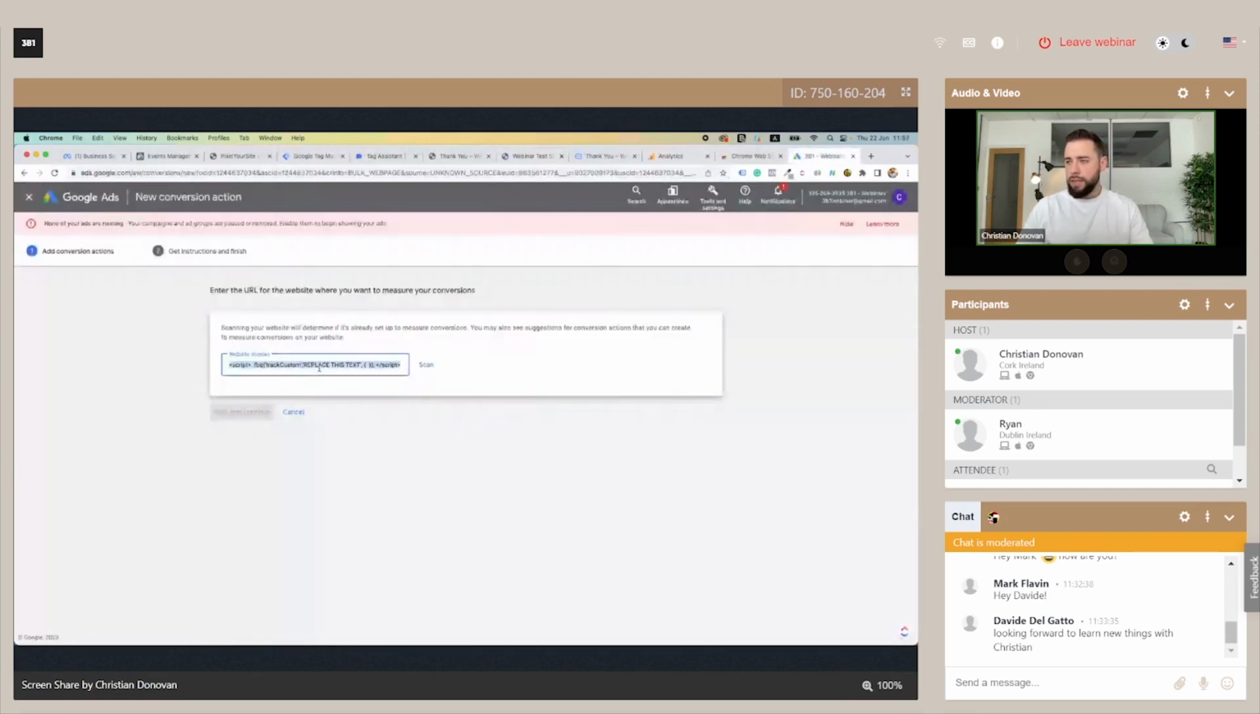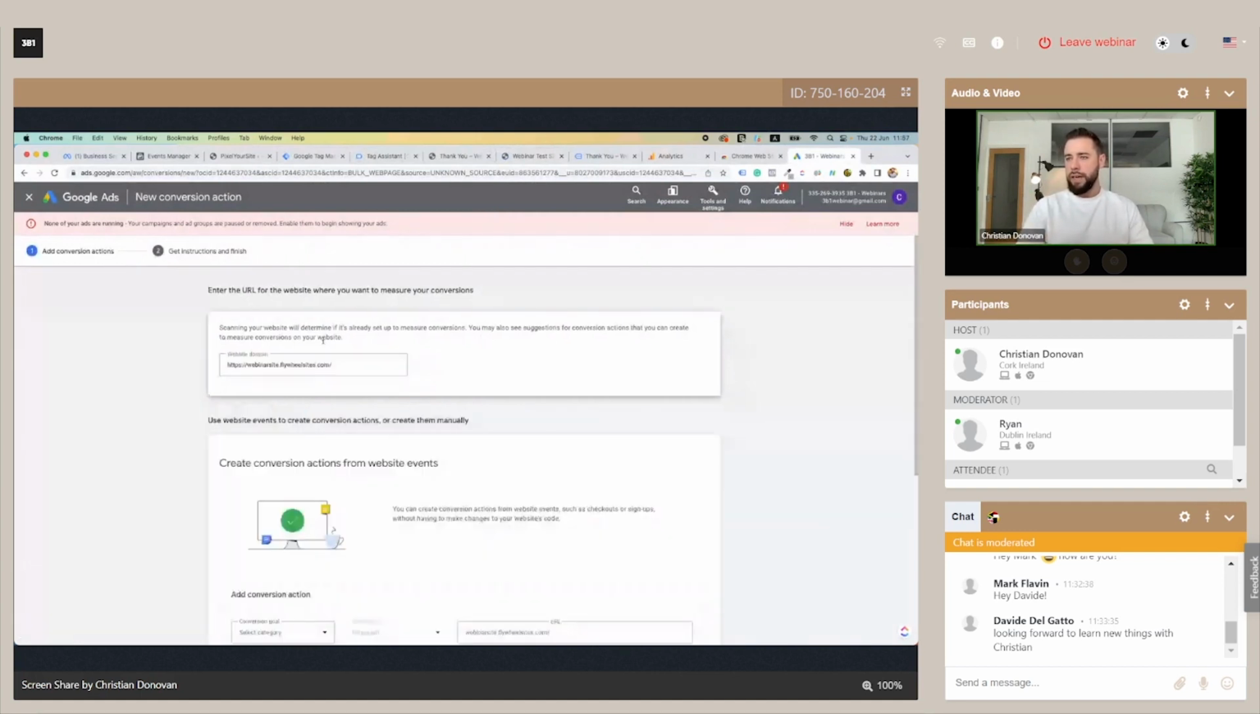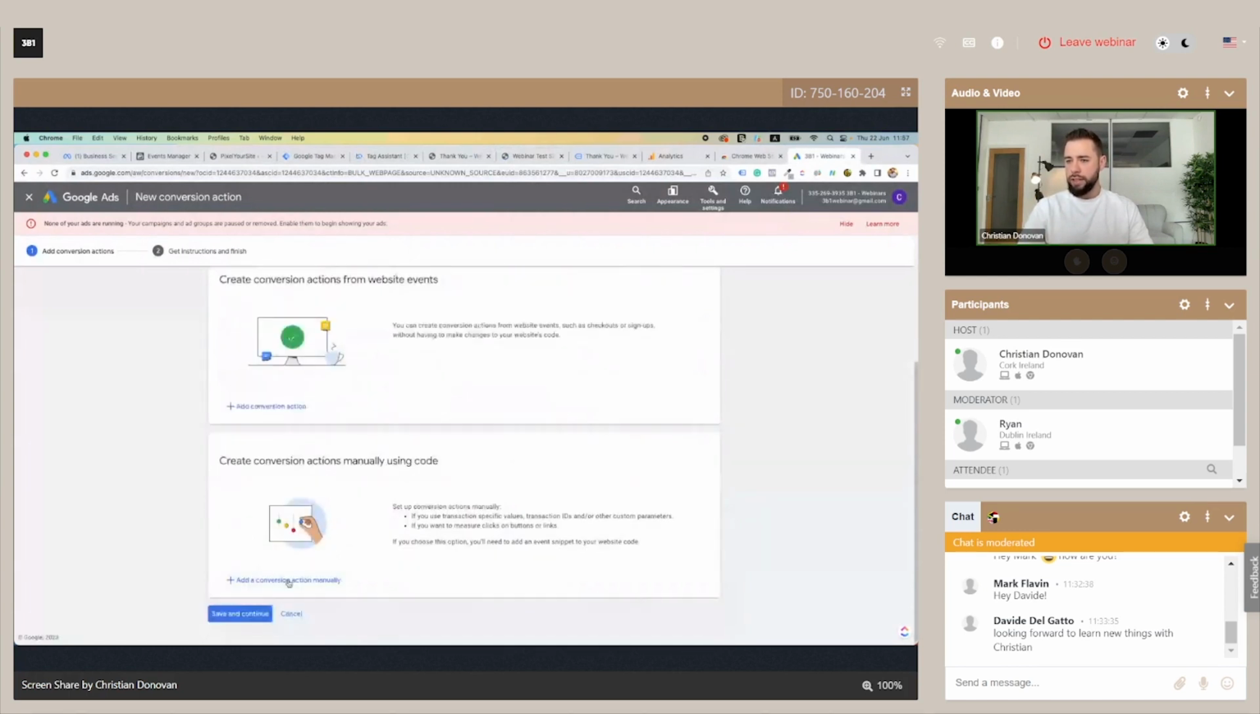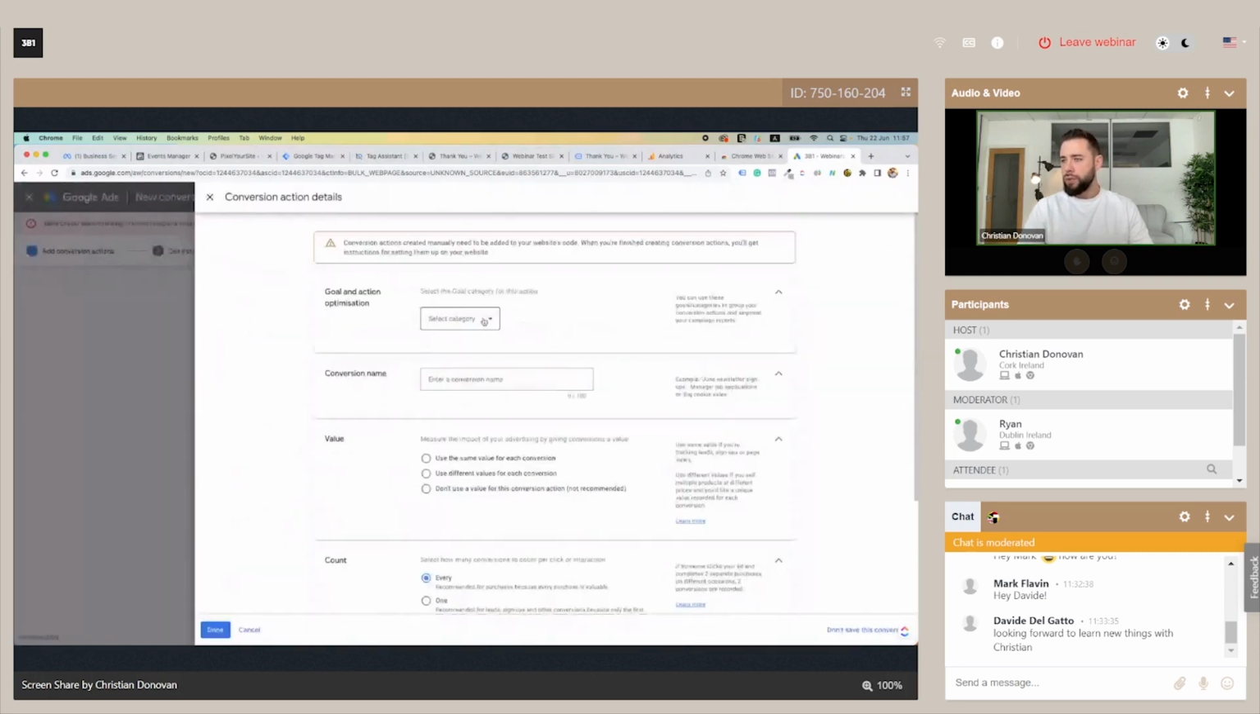This is a step they should really be able to skip, but you can't, unfortunately. So we'll have to just wait for it to scan the site. Okay, and you can cancel these ones and then just go down to add conversion action manually at the bottom. And so we'll be doing 2 different conversions.